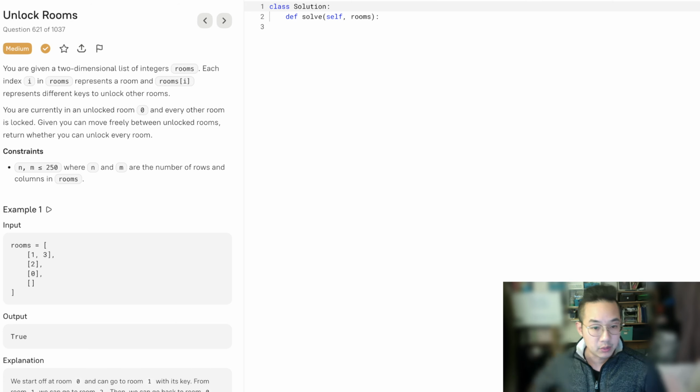Hello there. Today we have an interesting problem called unlock rooms. In this particular problem, we are given a two-dimensional list of integers called rooms, each index i in rooms representing a room and rooms[i] representing different keys to unlock other rooms. You are given an unlocked room 0 and each other room is locked. Given you can move freely between unlocked rooms, return whether you can unlock every room.